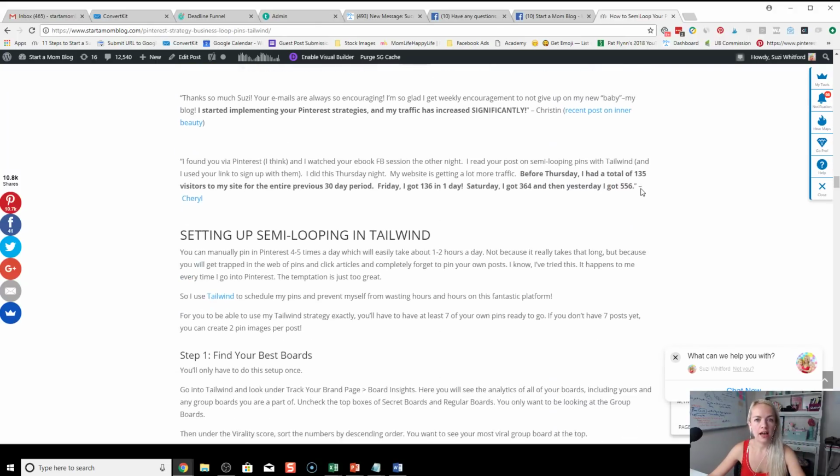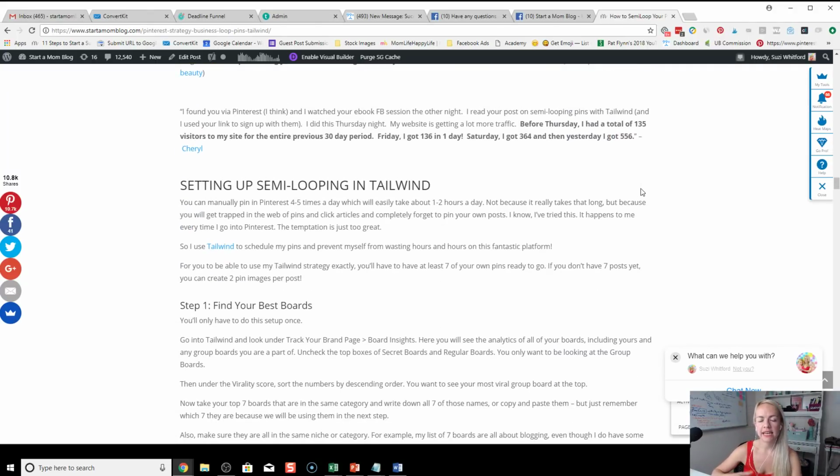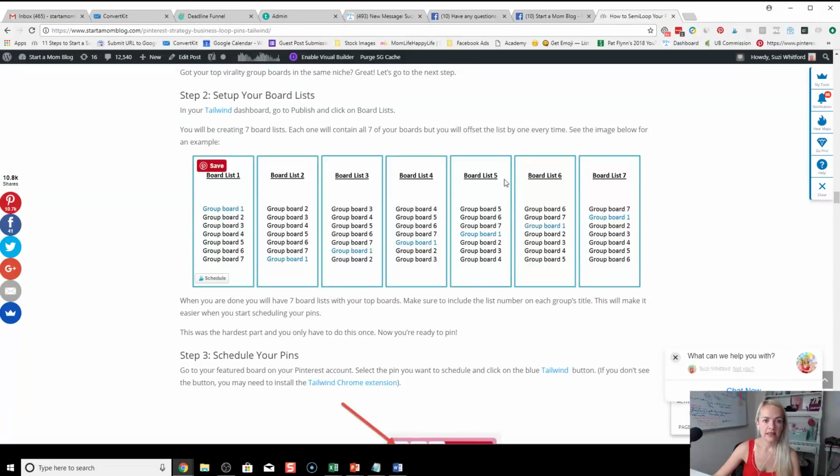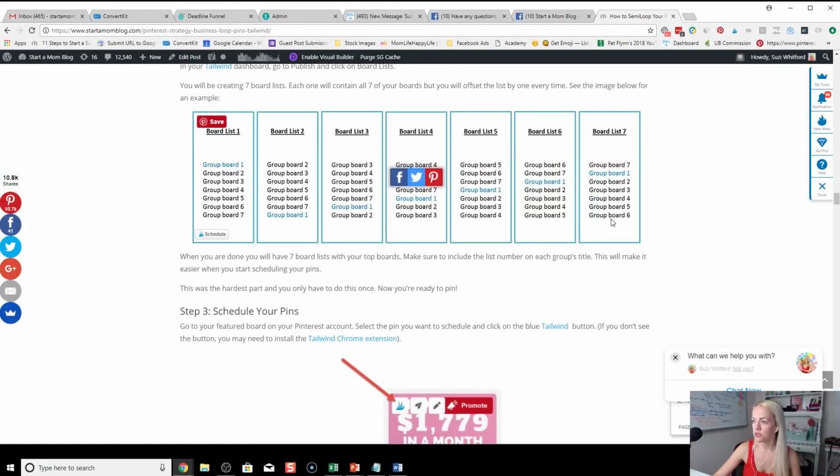So I'm in their beta tester, so I'm testing it out. But if you're not in their beta testers yet, this is the semi-looping strategy that I use in Tailwind. It's only called semi-looping because you do have to go in once a week and reschedule all your posts. But once a week for about 20 minutes, you have to go spend some time in Tailwind and reset it up, and then that will loop for you for the week. So this is the strategy that I currently use.